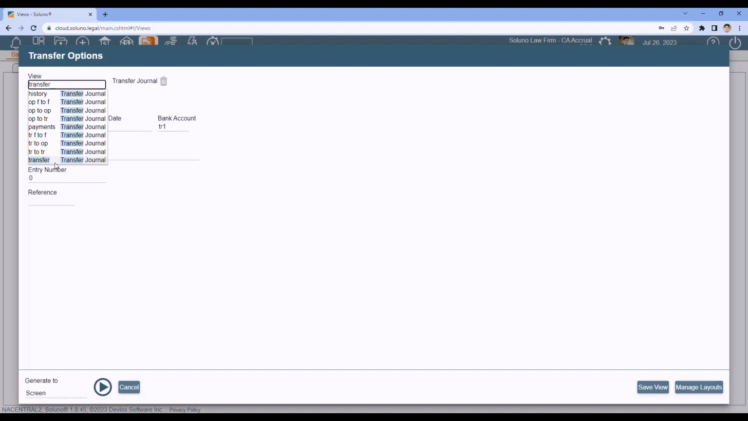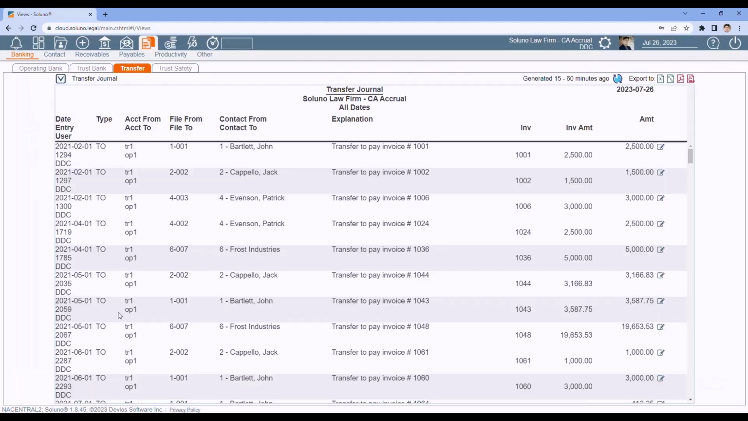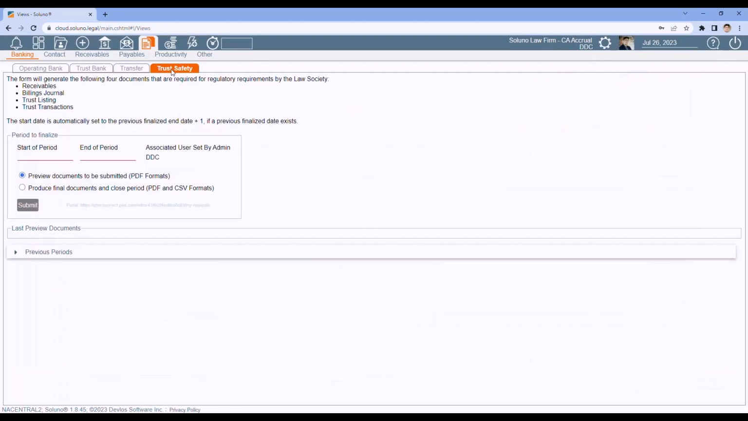This will show you all the different types of transfers, from trust to trust, from trust to operating, operating to trust, etc. But we also can break it down to those specific type of transactions if that's what you're looking for. Again, the trust safety is for those people in Alberta who need to file their trust safety with the Law Society. You should see this tab. If you're not in Alberta, you won't see the tab because it's not required in your province, and it's definitely not required here in the US.